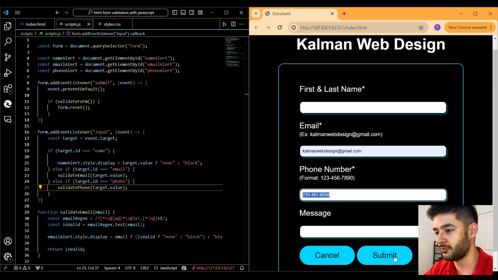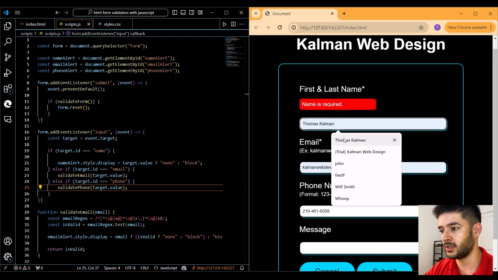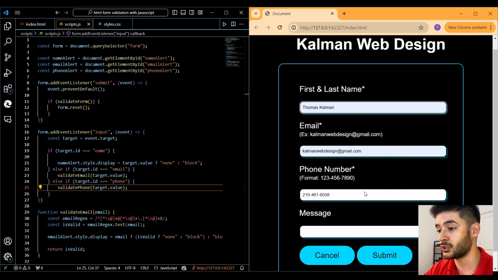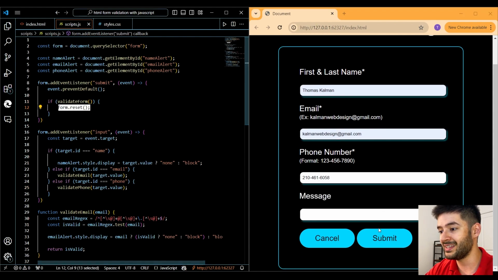And again, if we hit submit and we forget to enter something for our name, what will happen is it will display name is required, and once we enter a name here, you'll see that message go away. And now that we have all of our form input fields correctly entered, when we hit submit, our form will reset.